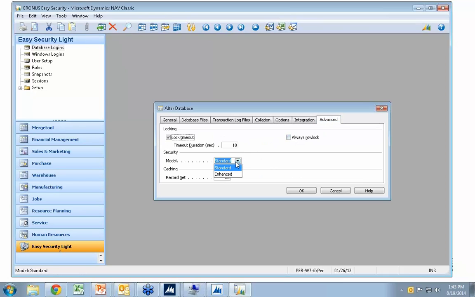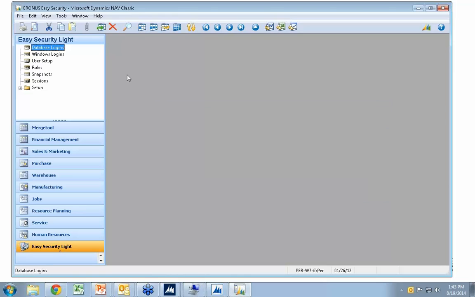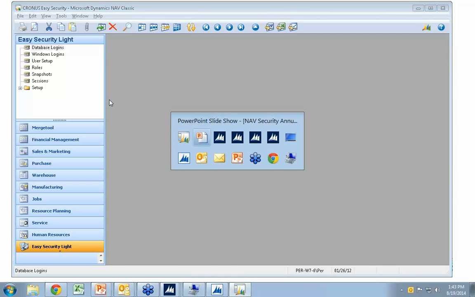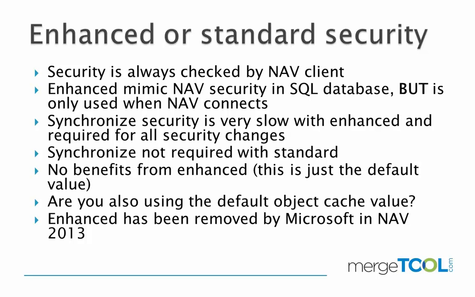If you're the only one on the database, you mark it single user, and then you mark it as standard. Then it goes through a process. It removes all the permissions in SQL, and then you're now running standard, only having NAV test the security. Same thing goes for the Rotor client in 2009, that it all applies the exact same way. There really is no reason to use the enhanced one. It just causes you issues about synchronizing all the time.